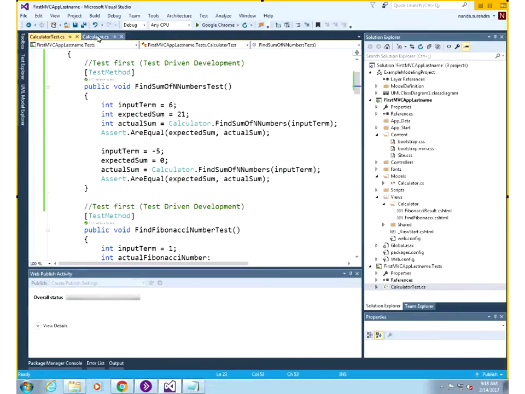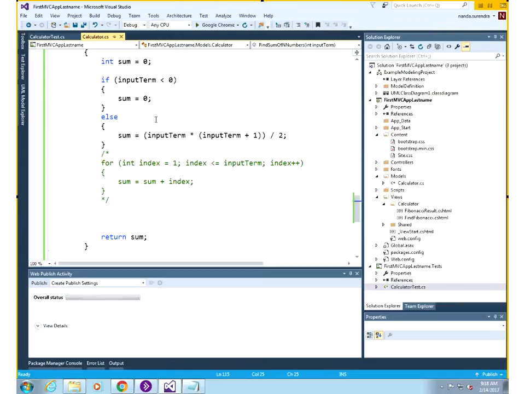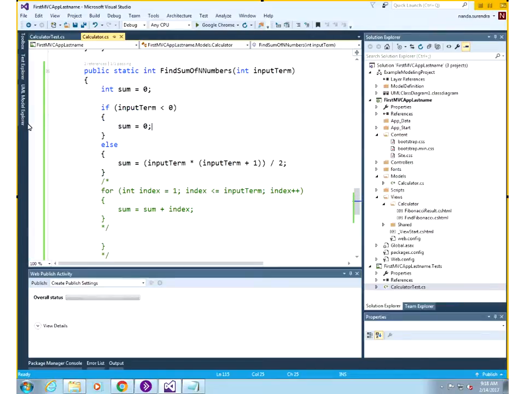And you might want to also send a string back, some kind of information saying if it's less than 0, invalid value or something like that.